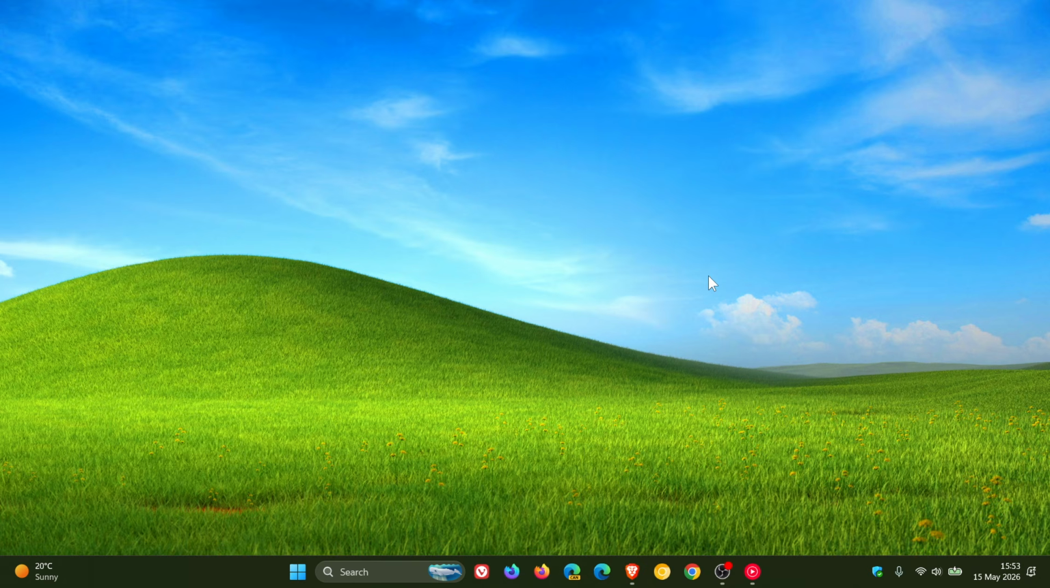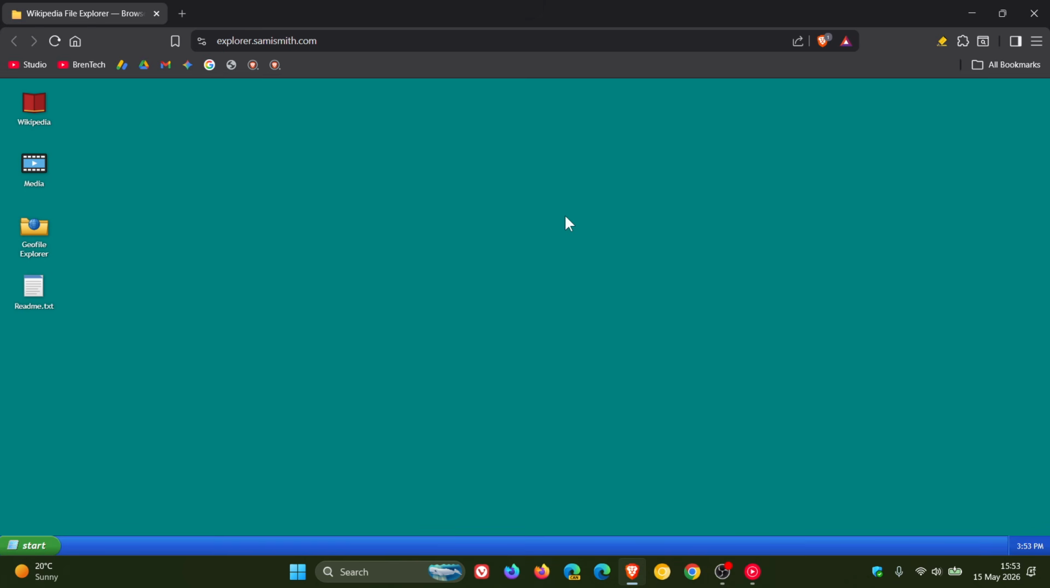So if you are like me and find yourself a fan of Windows XP, and you also find yourself using Wikipedia, then just to let you know that if you head over to this website, which I'll leave in the description for you to go check out, you are greeted with a Windows XP themed desktop user interface, which allows you to access Wikipedia like a file system. And yeah, you got your desktop icons like Wikipedia, Media, GeoFile Explorer, and README text file.